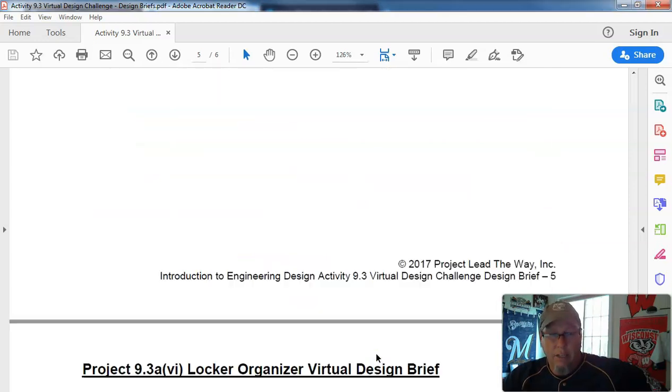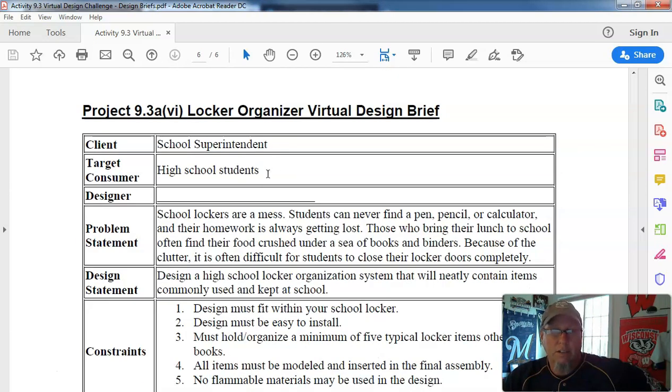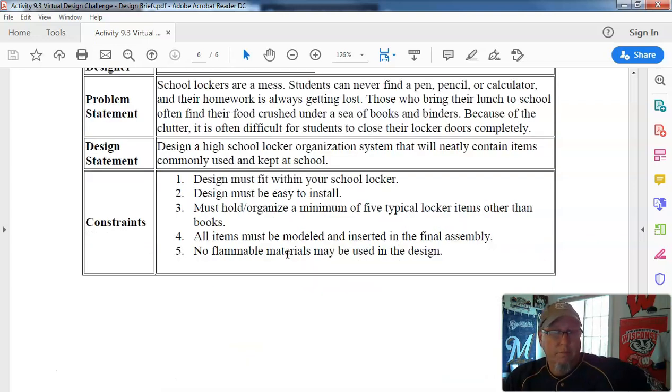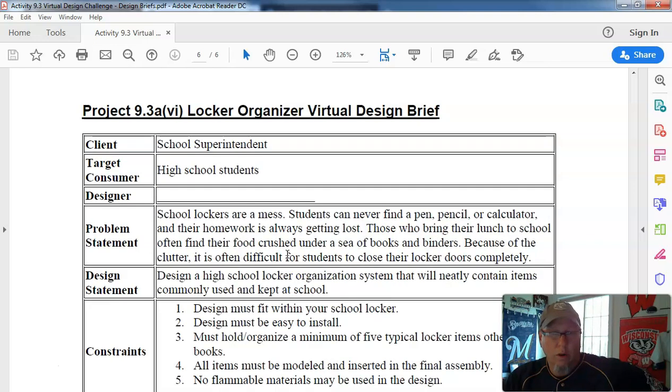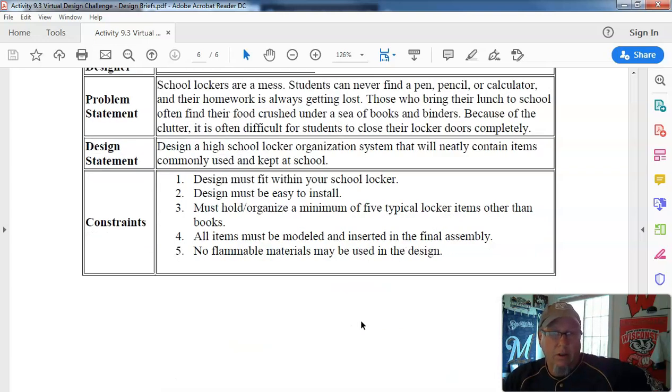And then finally, Project 6 is your locker. So a locker organizer. So in some way, shape, or form, it's going to be a locker organizer that fits inside of a locker. Typical locker, typical size. You might need to do some research for what that is. You guys have seen locker kind of assemblies before.